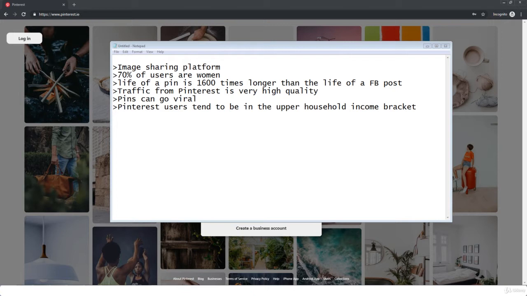When a Facebook post appears on your news feed, it doesn't take long before that post has disappeared from the news feed. And we don't tend to scroll all the way down. We tend to look at what's there at the time. But pins stick around for a lot longer.